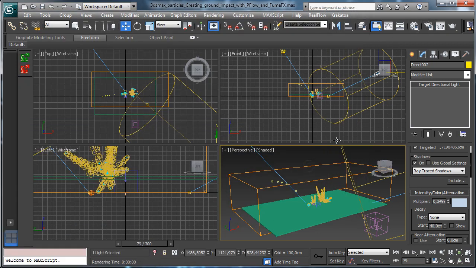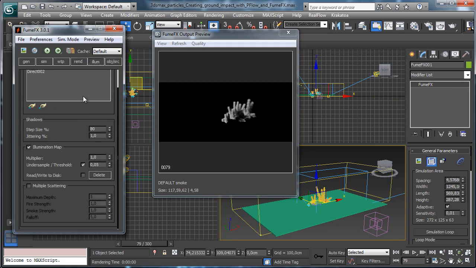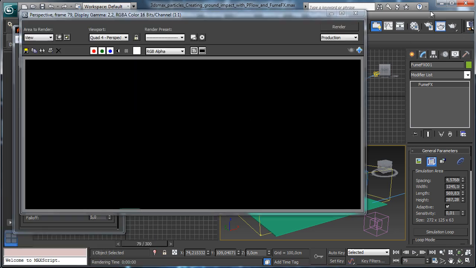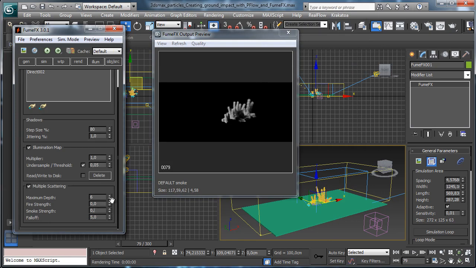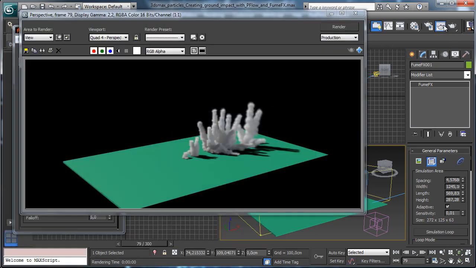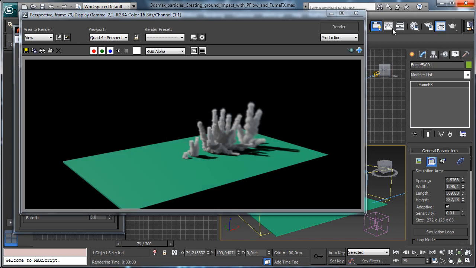Then we can go inside again the FumeFX and add a little bit of multiple scattering. Let's say we have no strength for this one. Let's say for the moment 0.5 to see if it is too much. Obviously, let's go for 0.15. Okay, and it is going better. Let's say 0.05. Okay, nicer. It is nicer.